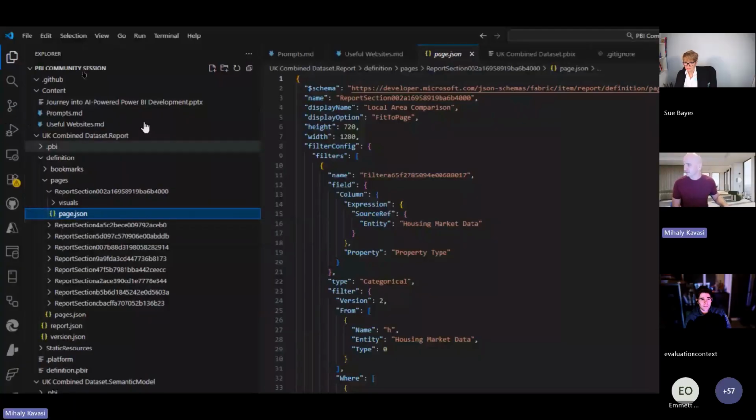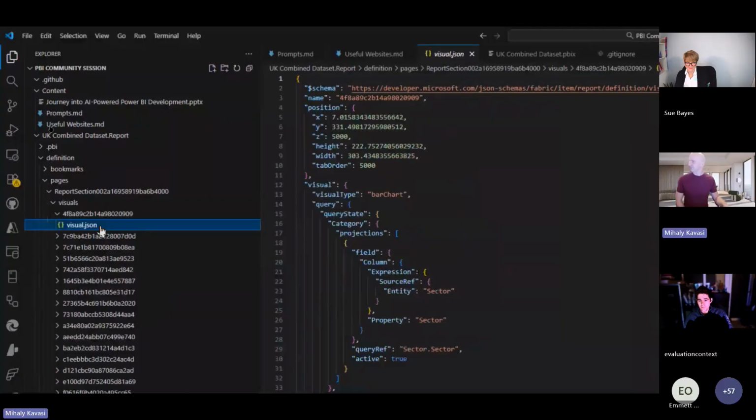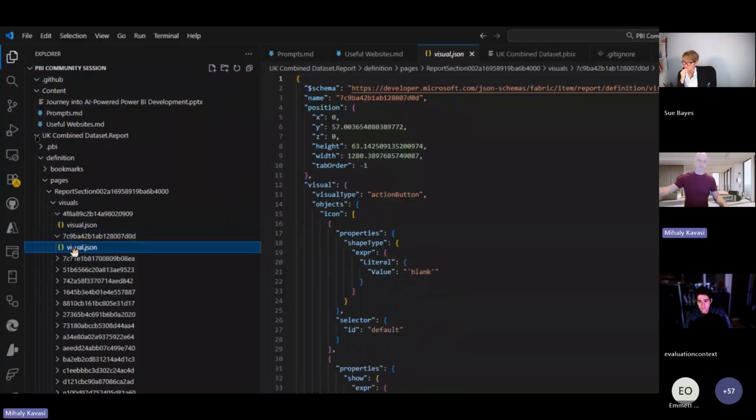Good. So just to know how much I should go into. Then you can see there are visuals, and then the visual JSON, which basically defines the visual itself. If you have a mobile version, then you will have a mobile file here.